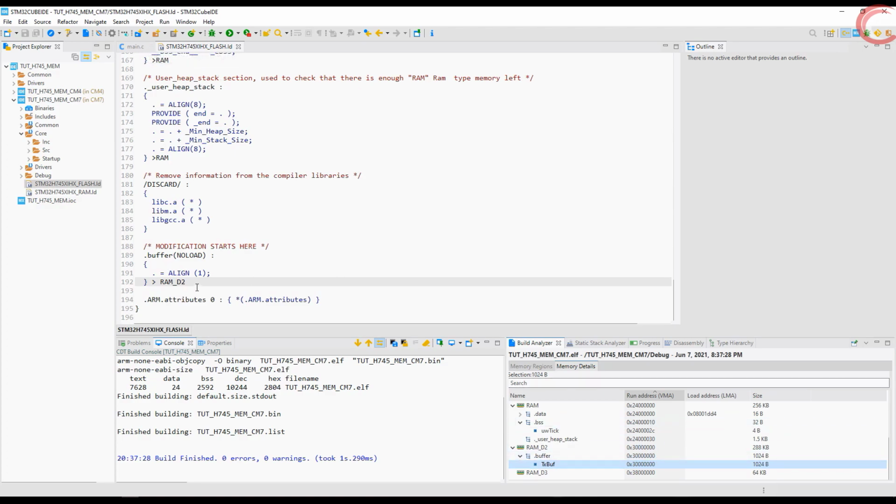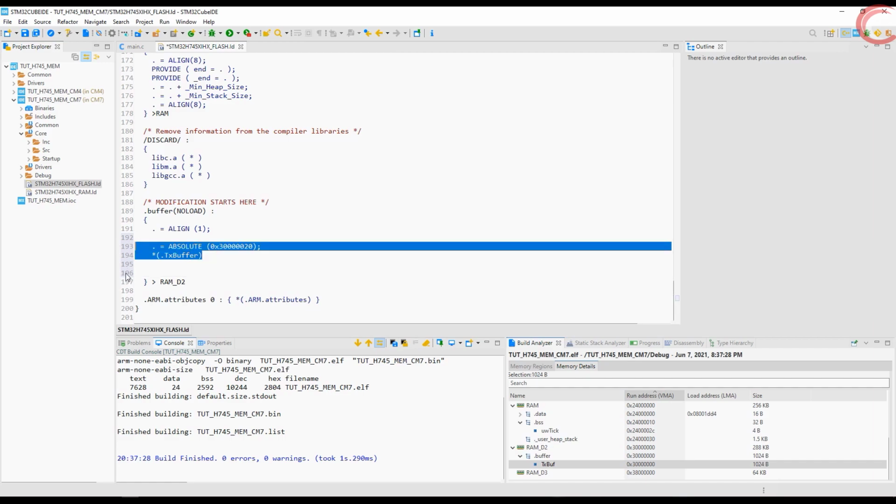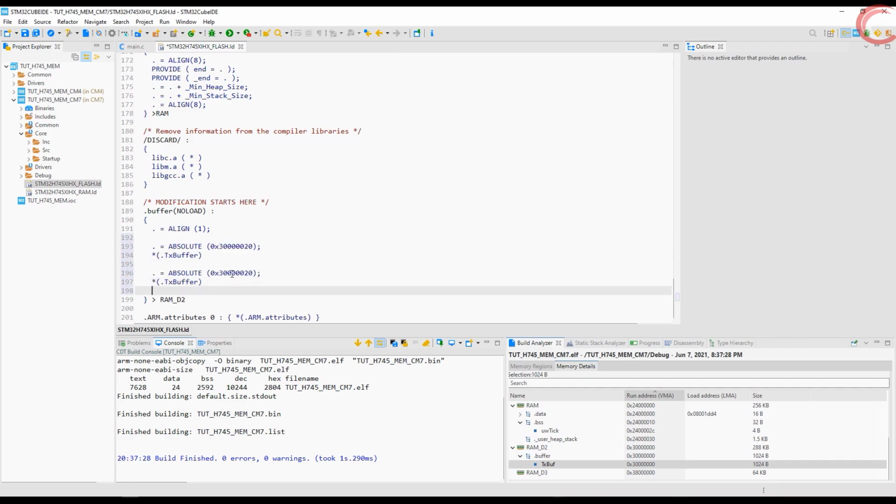But what if we want to save it at some other location inside the D2 RAM itself? We need to modify the linker script again. This time we will use the keyword absolute, and give the memory location here. We need to assign this location to a subsection, and we will call it TX buffer. I am creating one more memory location for the RX buffer.